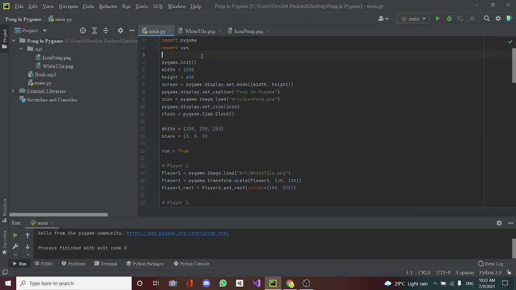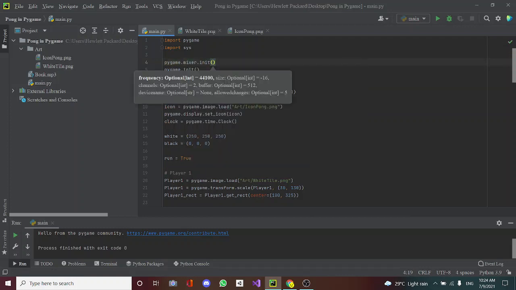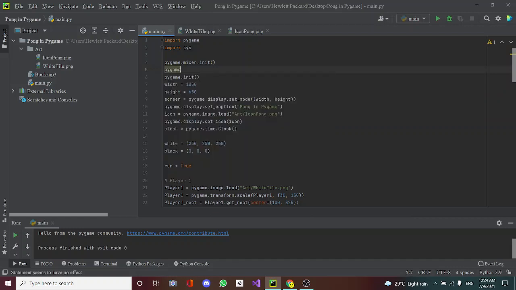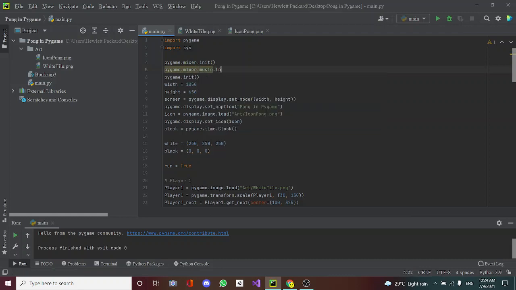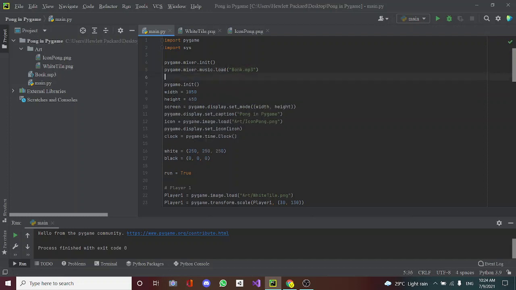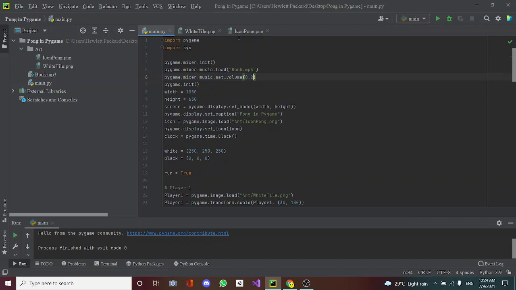So first, because we're gonna focus on the audio, to load the audio, I need to do this. I'm gonna call pygame.mixer.init. I want to initialize the certain module of Pygame that allows me to play sounds. Then I'm gonna load the sound: pygame.mixer.music.load, Pong.mp3, and I'm gonna set the volume, pygame.mixer.music.set_volume 0.2, because it's quite loud.